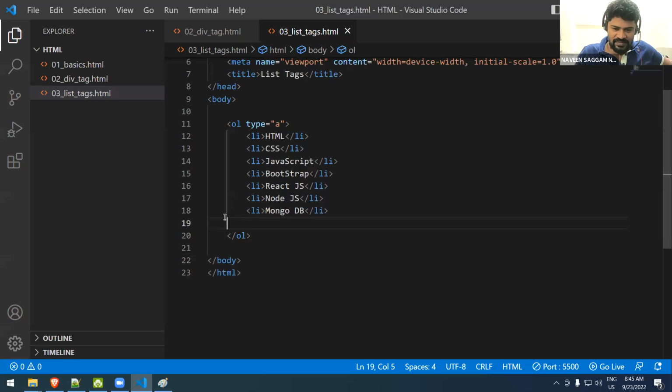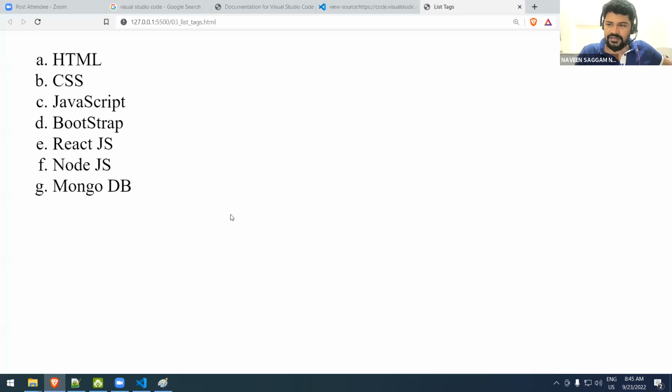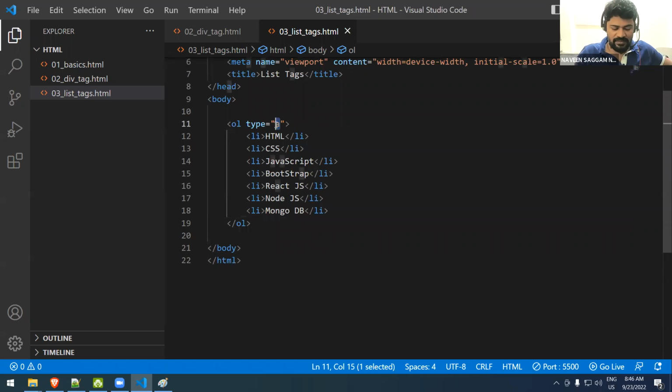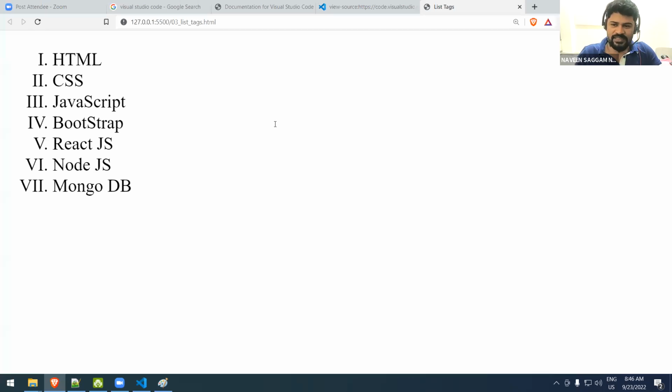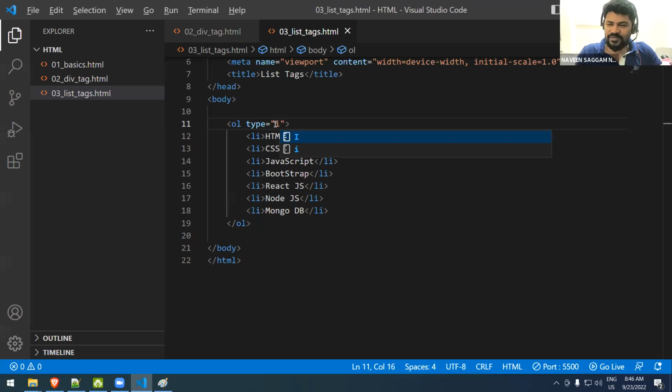Okay. If I give capital I, you get capital Roman numbers. If you want to learn Roman numbers, you write it. Lowercase Roman numbers you also get. Fine. By default it is 1, so 1, 2, 3, 4.